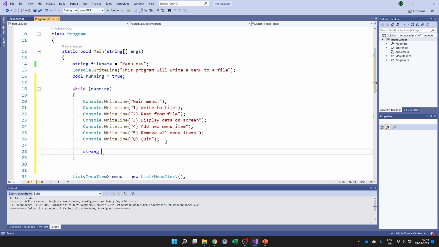So rather than lots of ifs, I'm going to have a switch based on what the user types in. If the user types in Q, then running can be set to false. And then you just need the same kind of thing for case 1, write to file.